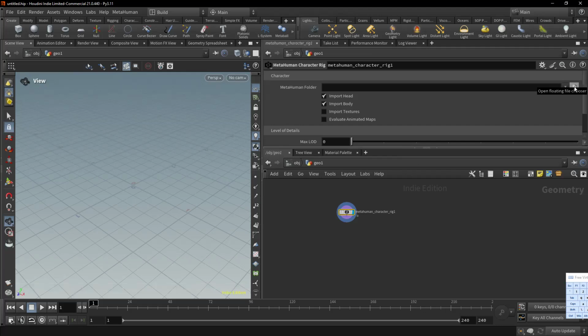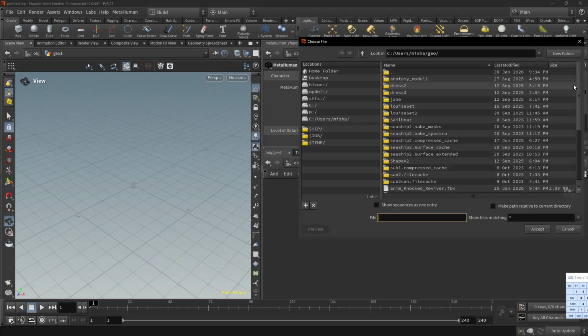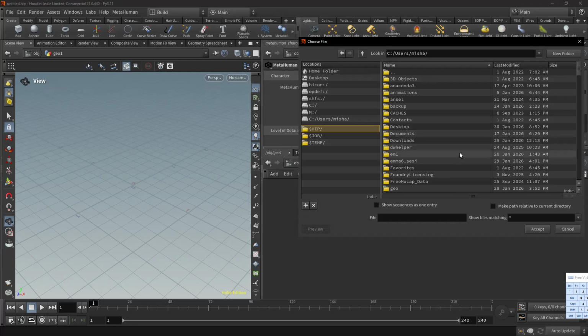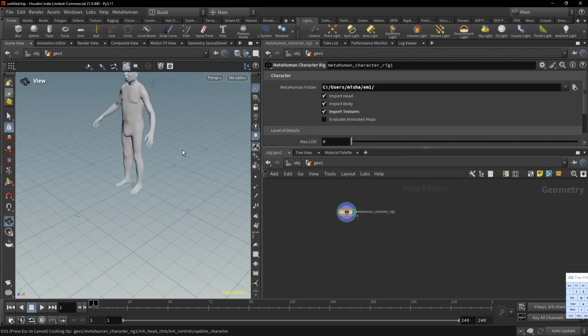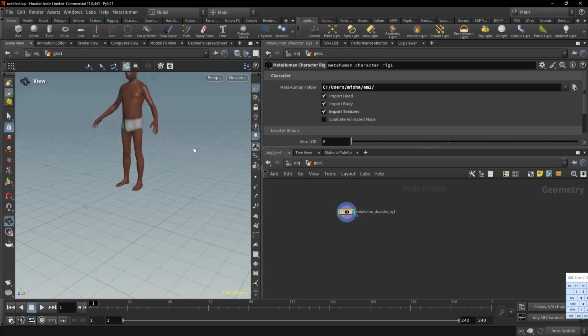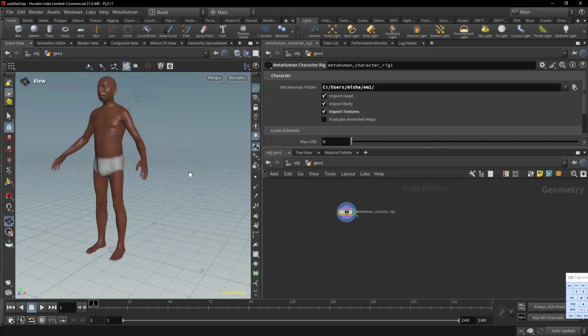Then I go to my file to import the metahuman, and I pick the folder that the DNA has been saved to once I unzipped it, and accept that folder and also import the textures. And within a few seconds, I can view my character inside the viewport.